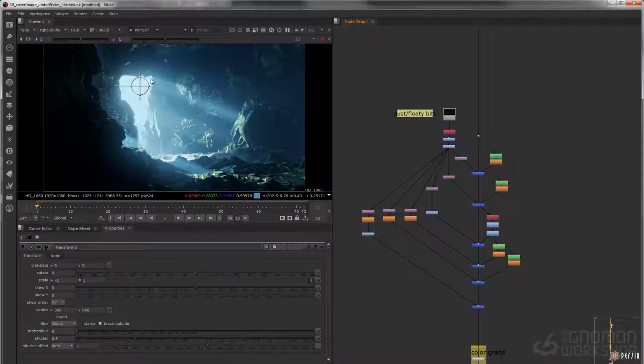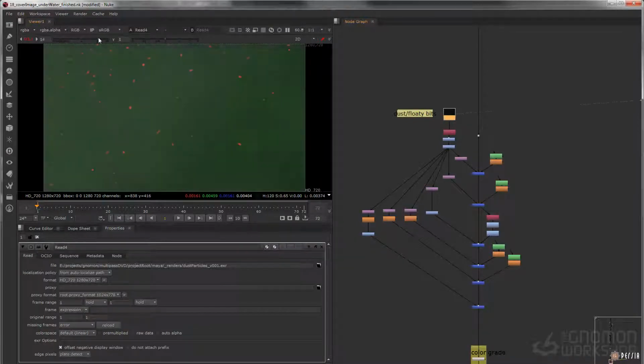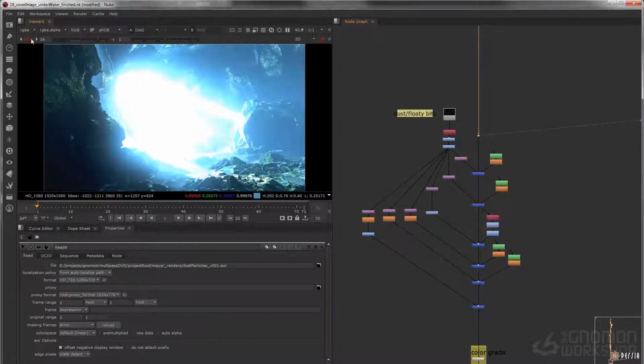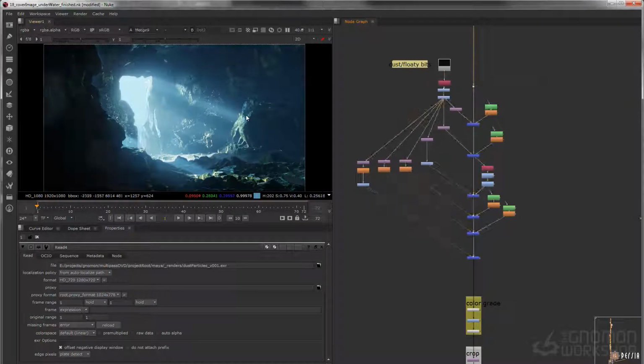Next up, we got our dusty floaty bits. So we got this render coming from Houdini. If we gain this up, we can see what's happening here. In the red channel, we got these particles. In the green channel, we got this volumetric dust. And if I do a before and after of this, you can see we're creating a lot of atmosphere using those passes.